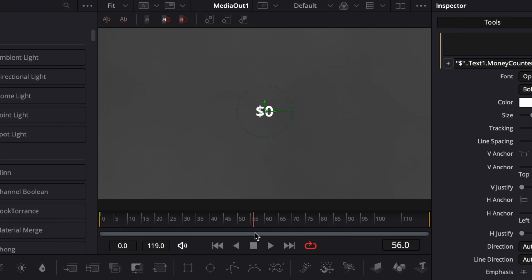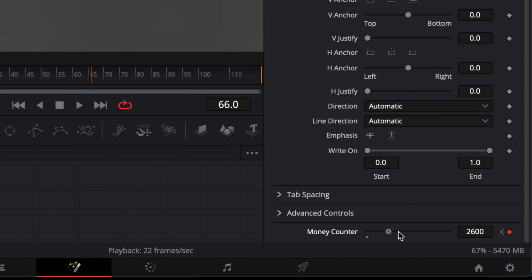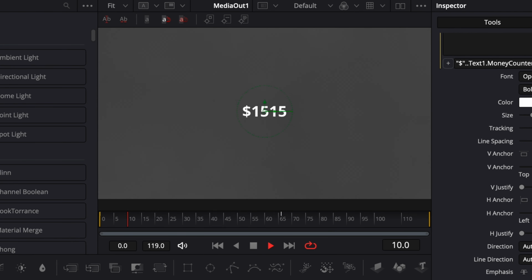Move your playhead forward a few seconds, then increase the money value to the maximum. When you play it back, you'll see the number smoothly count up, just like a money counter. And that's it! You've created a clean and customizable money counter animation inside DaVinci Resolve.